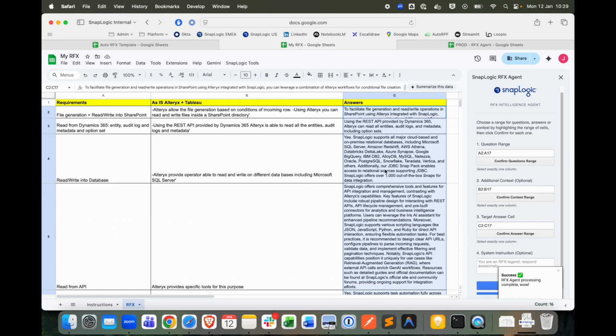And that's about it. So it's super simple, really easy to use. In total, I think all of that processing took maybe 1 or 2 minutes to do 12 to 15 questions. So it's pretty quick. It does them in parallel.